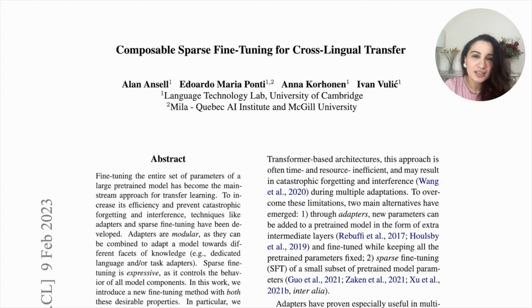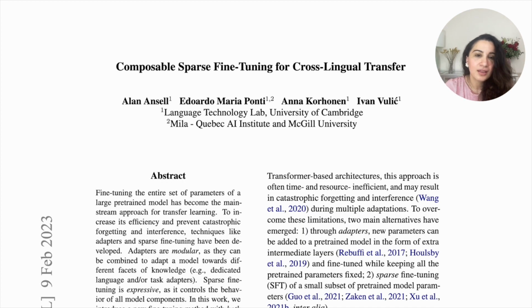Hello everyone! In this video we're going to cover the paper Composable Sparse Fine-Tuning for Cross-Lingual Transfer by researchers from the University of Cambridge, Quebec AI Institute, and McGill University. The main idea of the paper is composition using sparse fine-tuning instead of using modular adapter methods where a model is separately sparse fine-tuned for each language and each task.